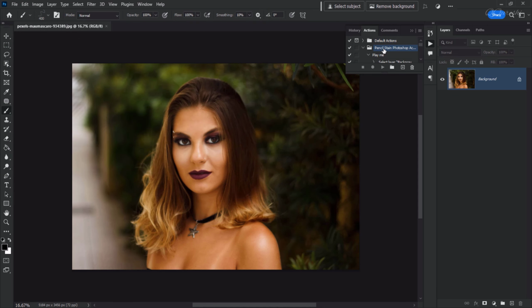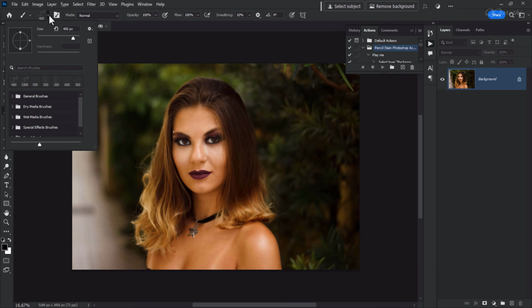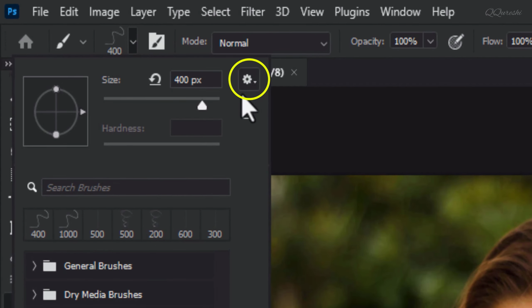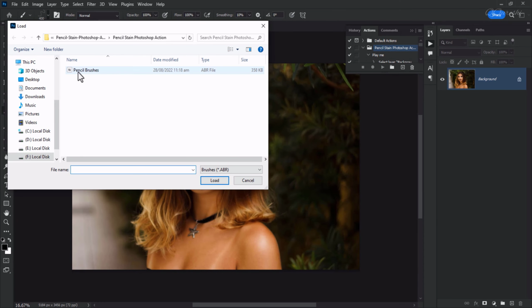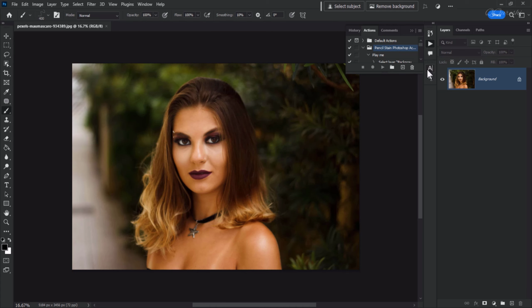For this pencil scribble effect we will need specific brushes. So we'll also load brushes here. Click on the gear icon, and then click on Import Brushes. It is important that these brushes are loaded, so that the pencil scribble effect can be given on the image.